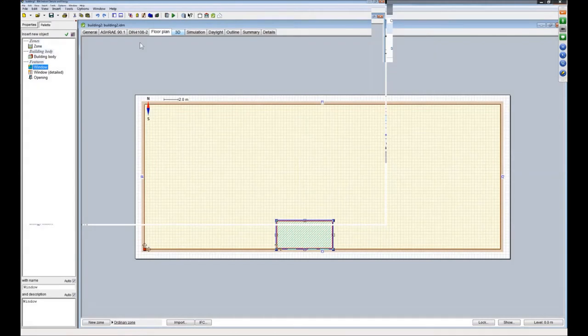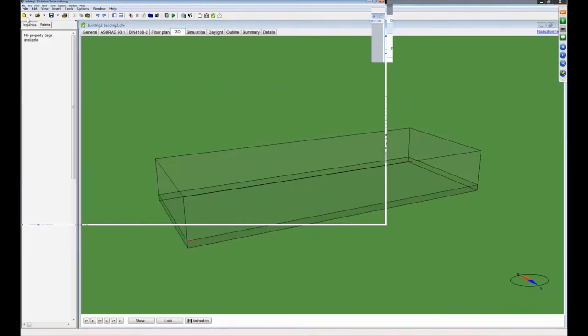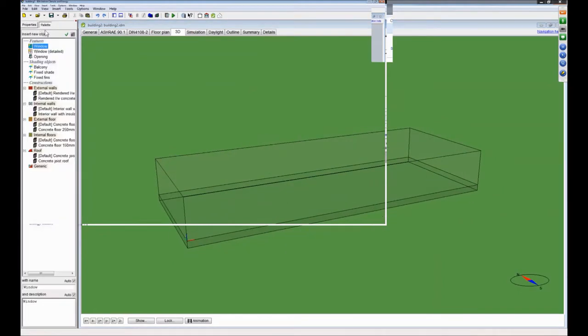What you can also do is go to the 3D view and in here you now have also the option in the palette to include windows. And what I'm doing now is dragging one window into the building body. And I drag a second window into the same surface of the building body. And afterwards, I select both windows.